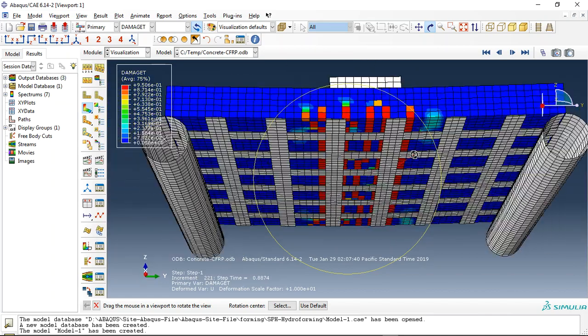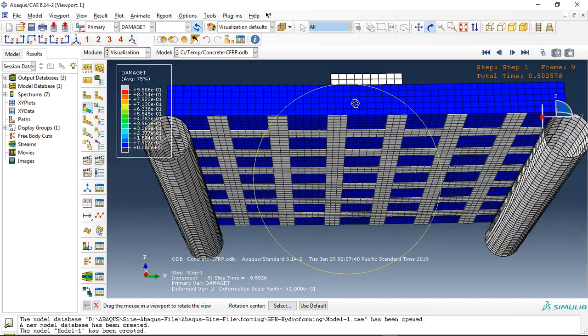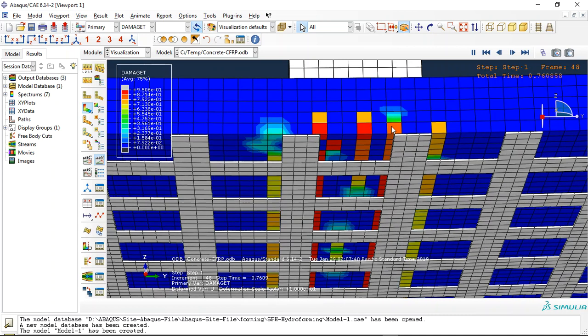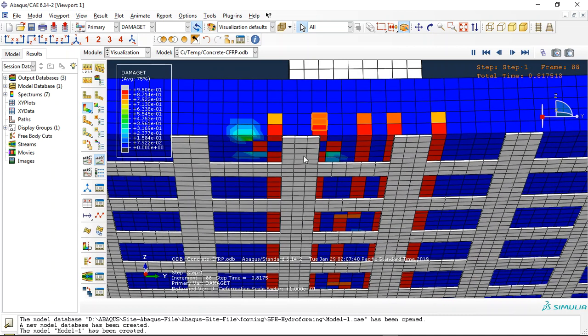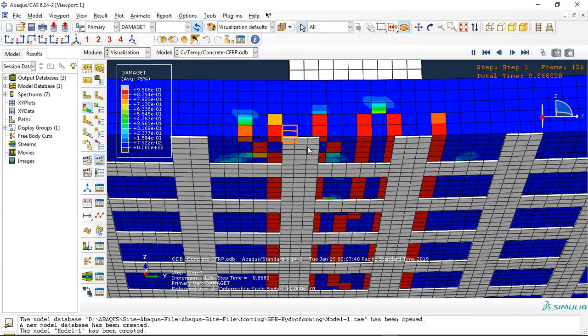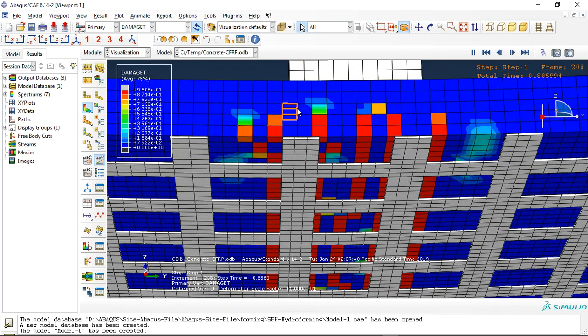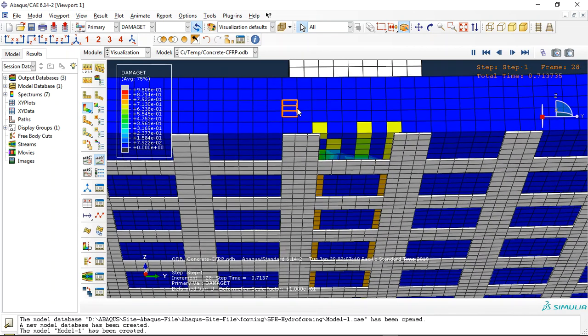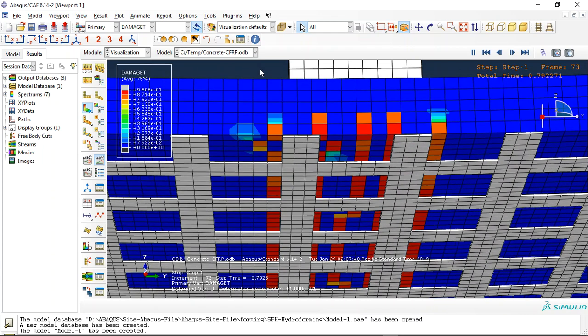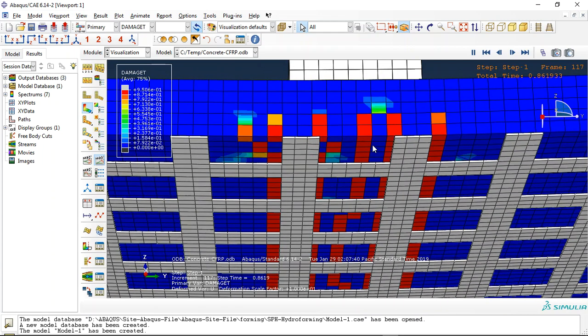You can see here, this is a tensile damage in the concrete, and this tensile damage happened here and here, but in the FRP zone the damage doesn't happen. You can see here the FRP has a good effect over the strength of the concrete and tensile behavior.